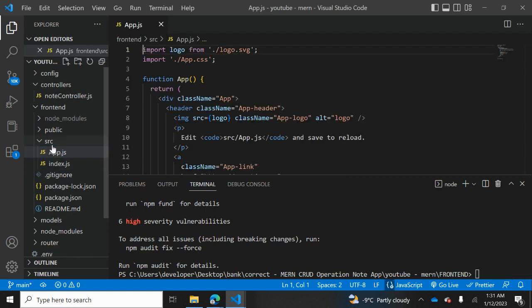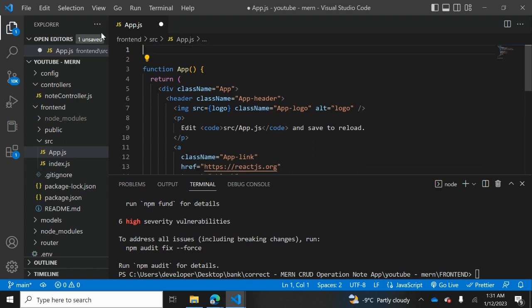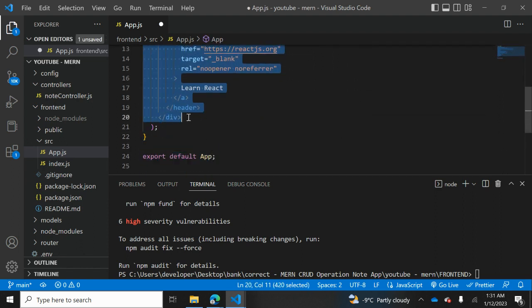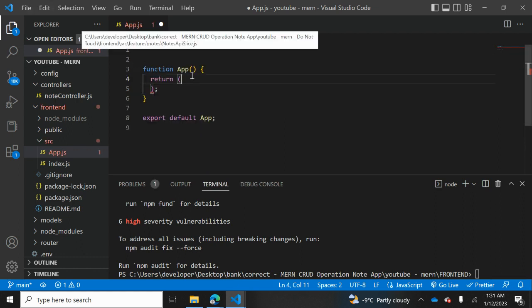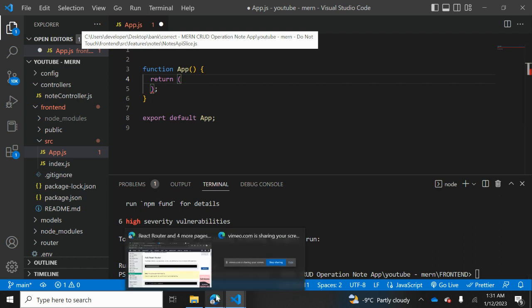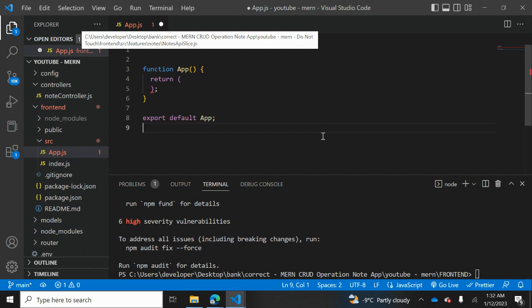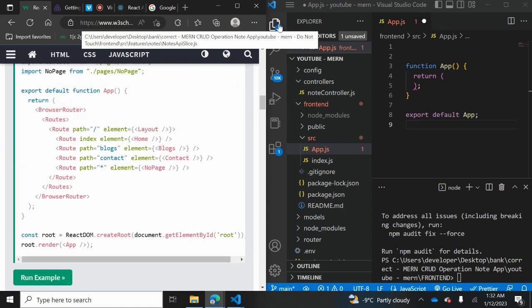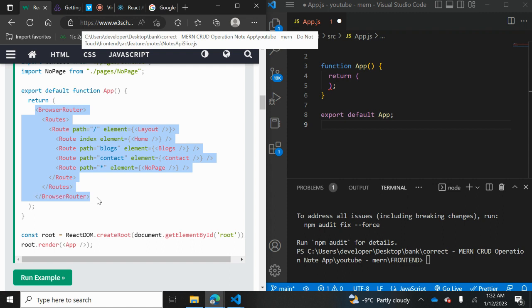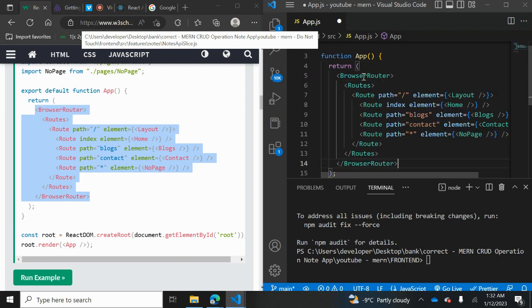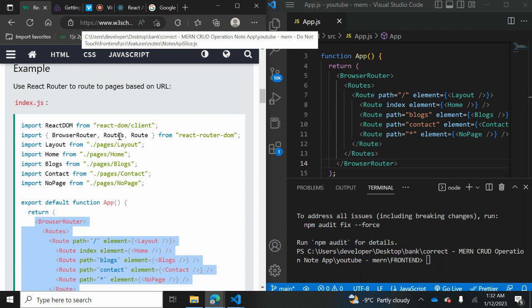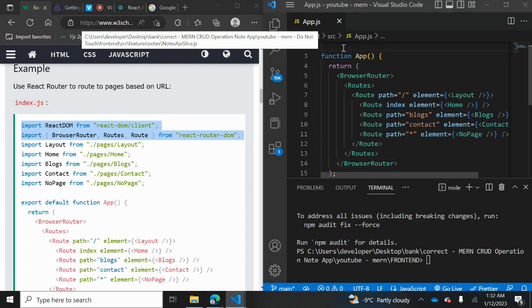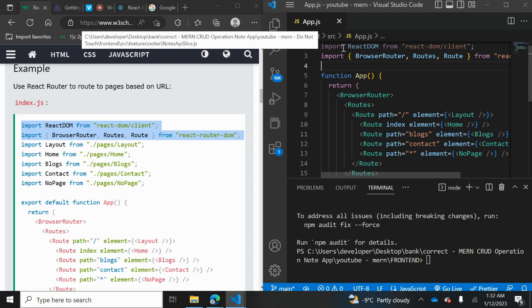Alright, so go to app.js, remove everything, and we can copy this BrowserRouter and paste it here. And let's copy this, paste it here.